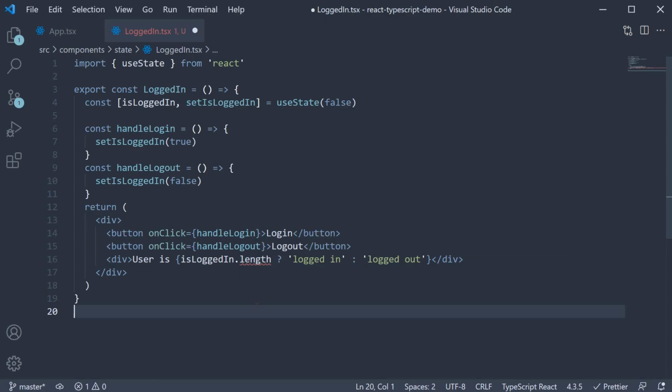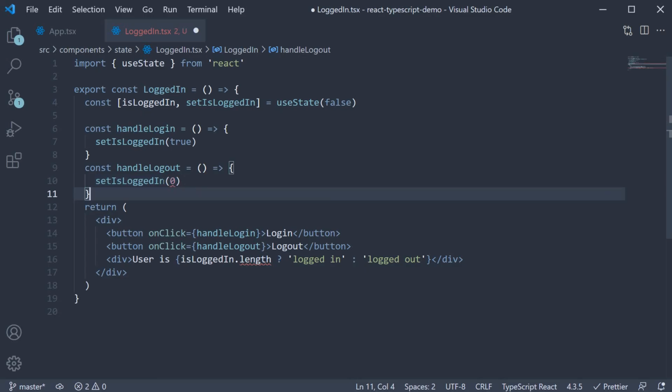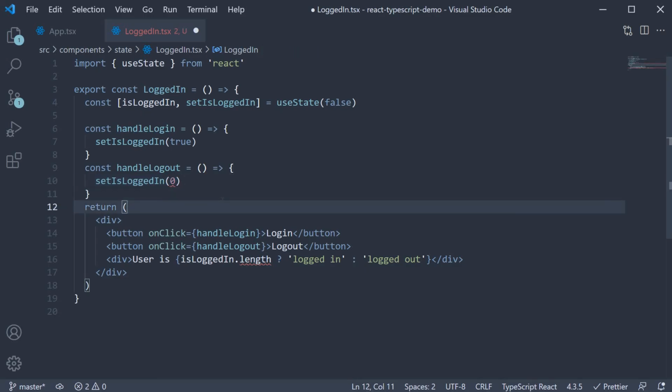And if we try to pass in a value to setIsLoggedIn which is not boolean, for example, 0 instead of false, we still get an error. In plain JavaScript, 0 is treated as a falsy value, but TypeScript doesn't let us do that, as you can see. But how exactly is this working?